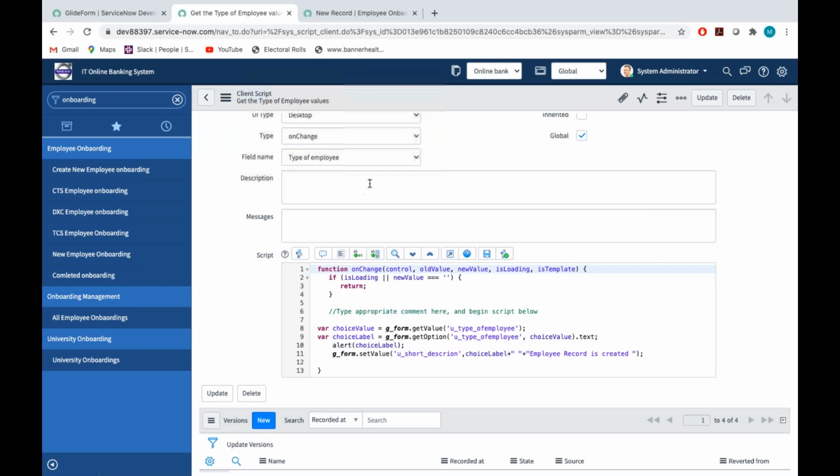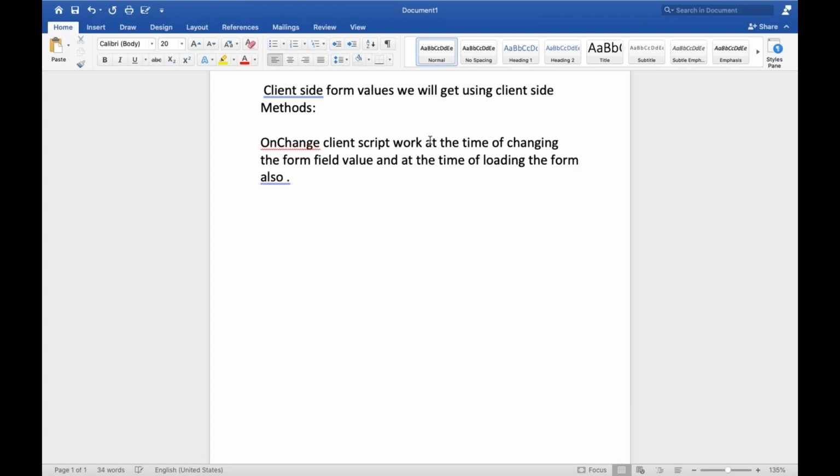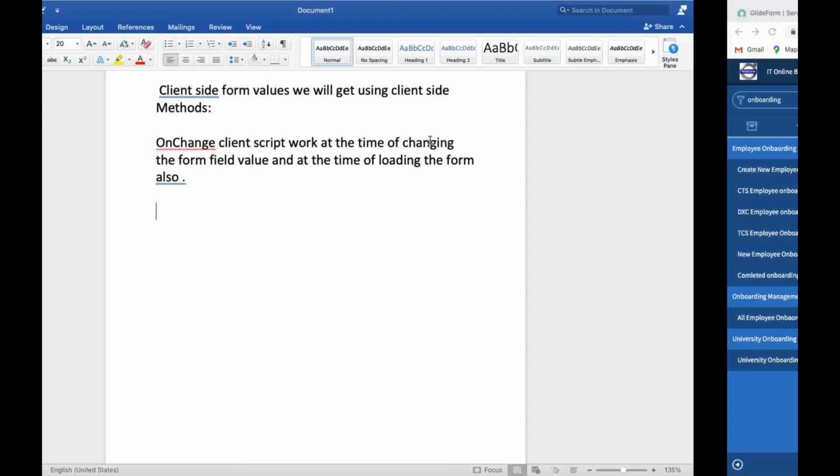Now I want this script should work at the time of loading also. On change client script will work at the time of changing the form field value and at the time of loading the form also. So by default, at the time of changing the form field value, the script will work, and the form should work at the time of loading.